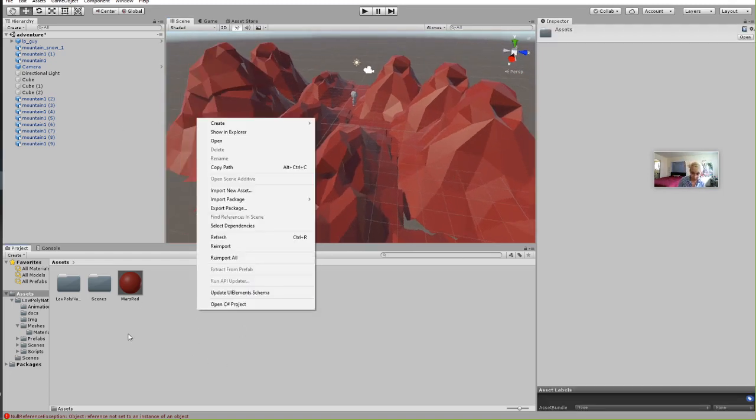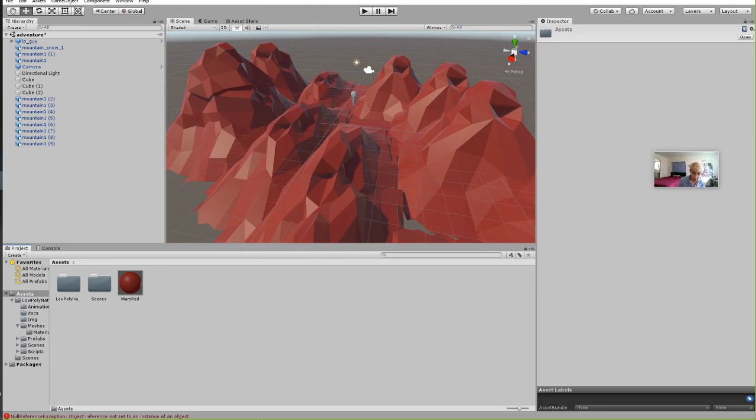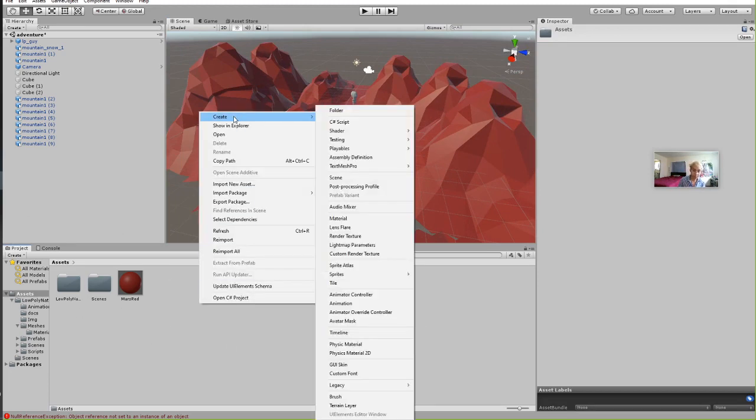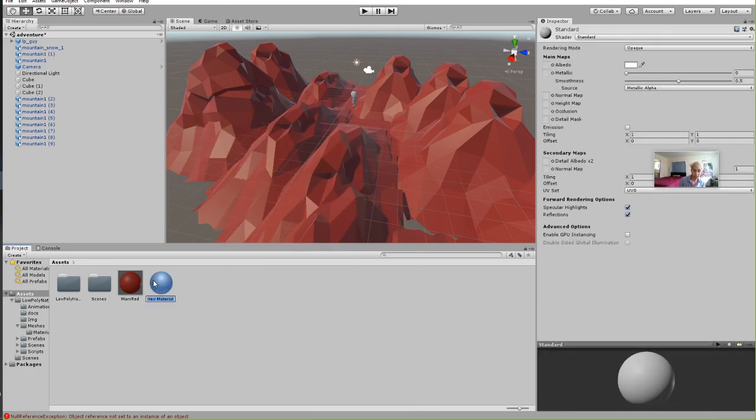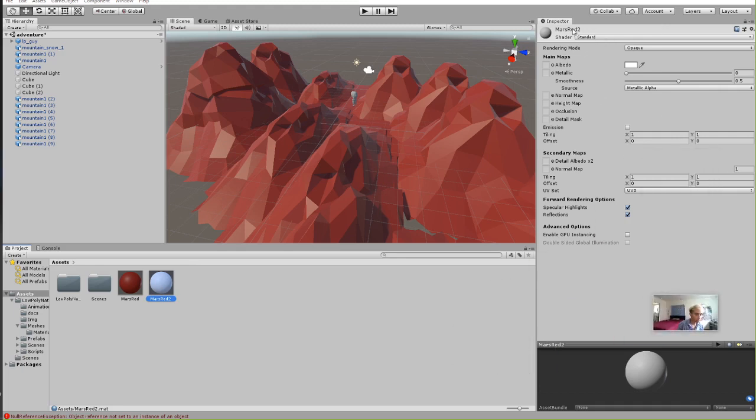So if I right click down here in the assets panel, down at the bottom, I go up to create. There's hella options here, but the one we want right now is material. We want to make a new material. I'm going to call this one Mars Red 2. I don't even know what to call it. And if I have this selected, then all the options will show up here in the inspector. And the one I want to change is really just the color.